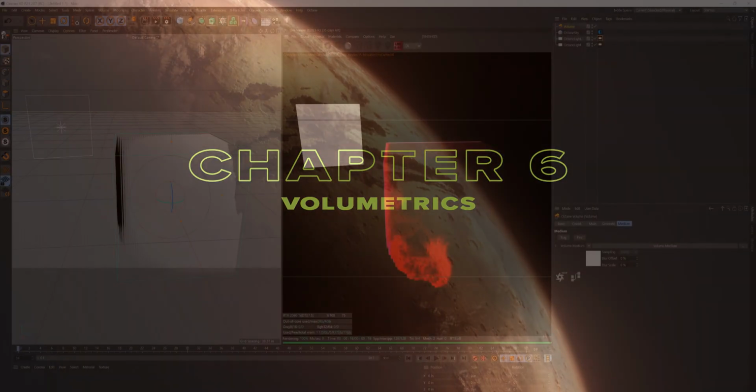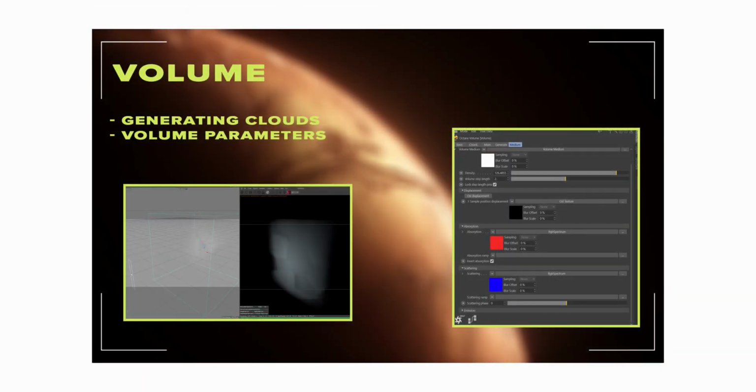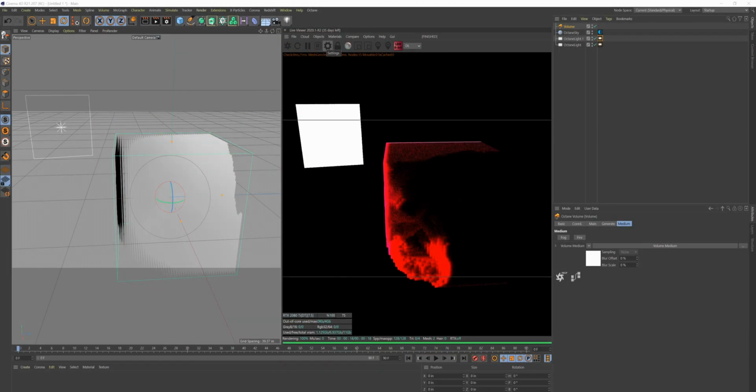Hey guys, welcome to Chapter 6 Volumetrics, and this is going to be a fun one because you can create some really cool looks as you saw in the thumbnail. Volumetrics are a super powerful part of rendering and really delivering that final photorealistic result and atmospheric vibe. You can tell when you use volume, sometimes you just get this certain vibe and you really like that look. So we're going to be just covering the basics.